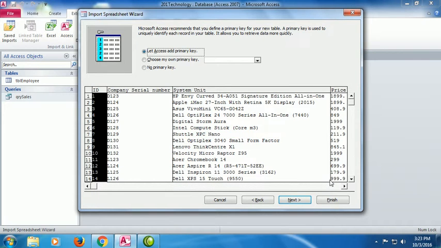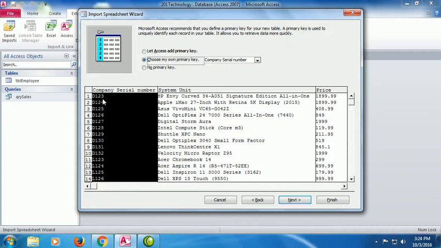Now, we've already talked about the importance of a primary key, which guarantees that each record in the table is unique. It's a unique identifier. And by default, Access is willing to throw on its own little code, which it's going to call ID, and it's just going to number them from 1 up until it runs out of numbers. But I don't want this unique ID that it's manufacturing for me. Instead, I happen to know that the company serial number is the unique identifier. D123 is only this HP NV system unit.